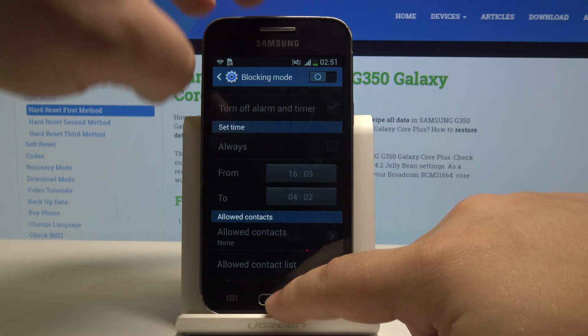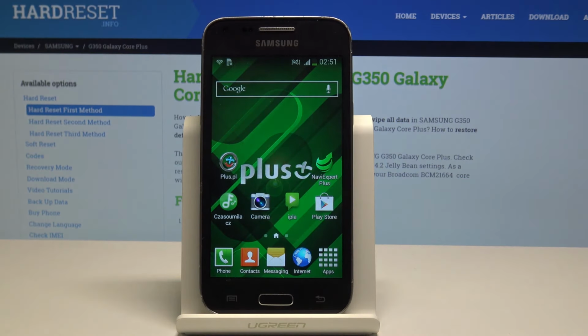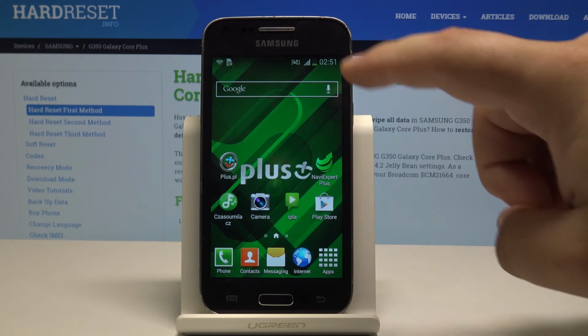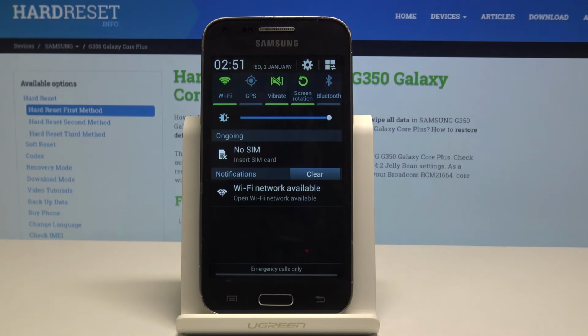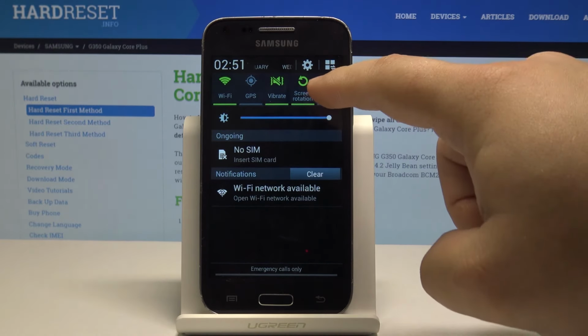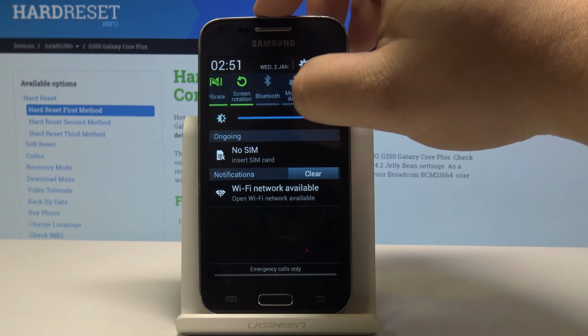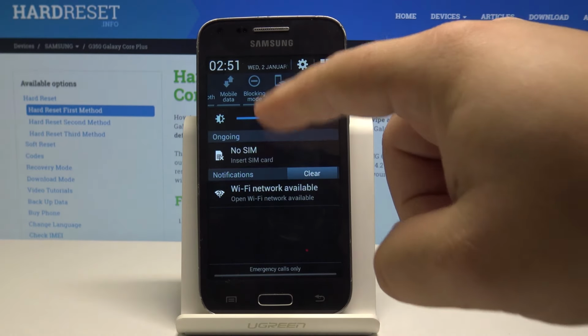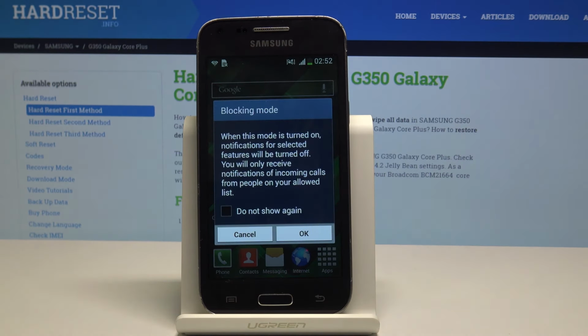There's also quicker method to turn it on and off. For that we need to go to main screen, and from here we just from the tabs swipe down to open the drop down menu. Here let's swipe left to find blocking mode, and we tap on this icon to turn it on.